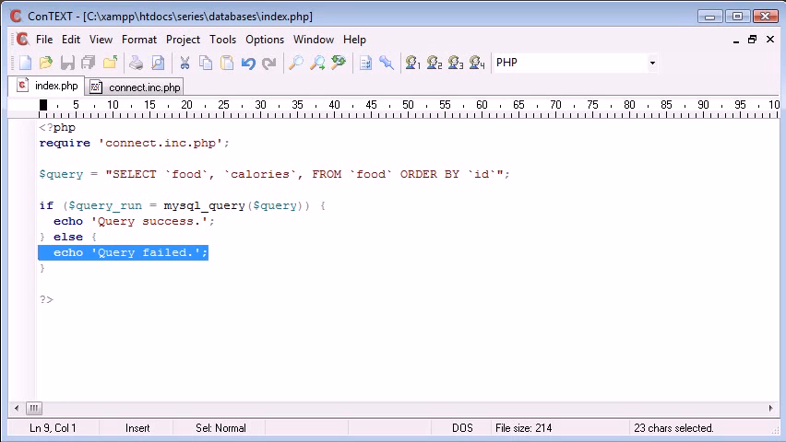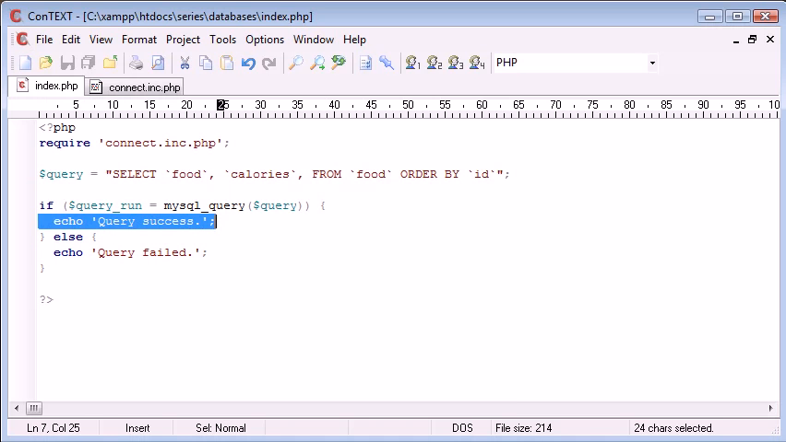So if the query is a load of rubbish and doesn't make sense, it wouldn't return because it would fail, but query success doesn't necessarily mean it's returned any rows. It just means that it's structured properly and it's run correctly. So let's just test this first of all.